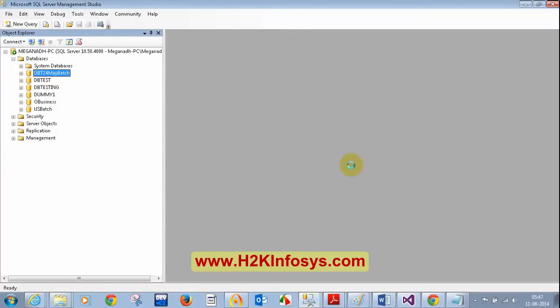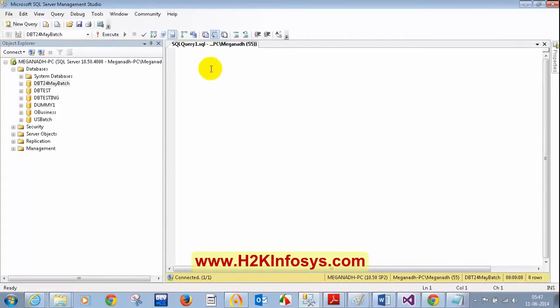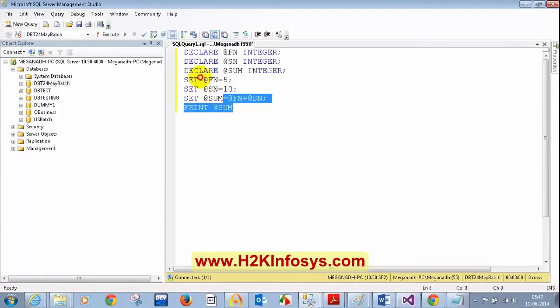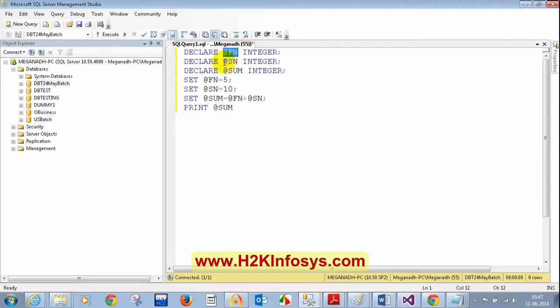So instead, if I want to reuse the code snippet which I have for adding two numbers, what I can do is make this query, whatever I have written here, into a function. So I can save this as a function, and then I can pass the two parameters, first number and second number, to that function.